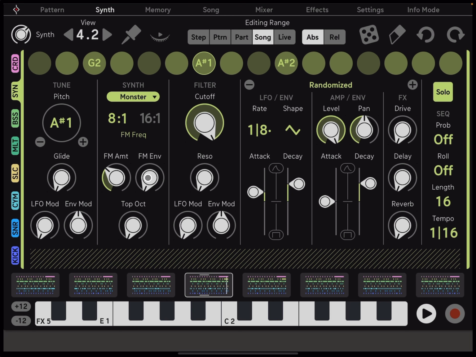FM amount sets the intensity of FM, and FM envelope sets the depth of modulation of the FM amount by the mod envelope from the mod section. Top octave sets the octave range of the carrier oscillator.